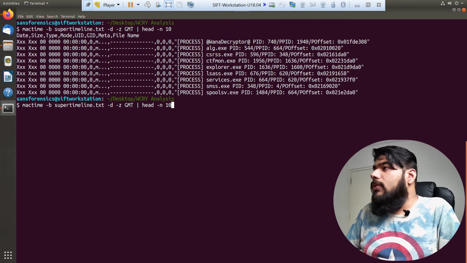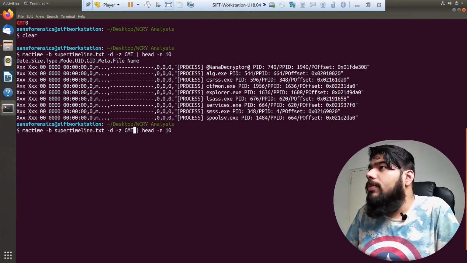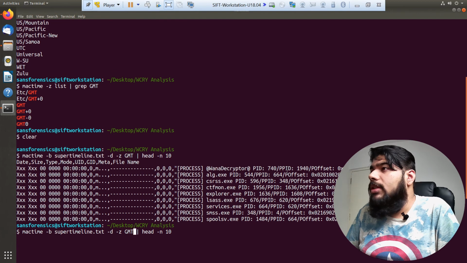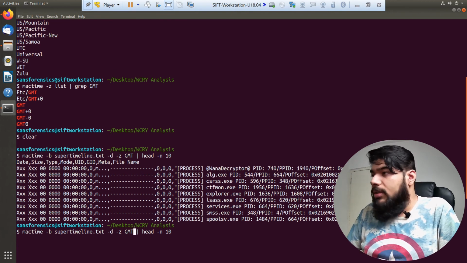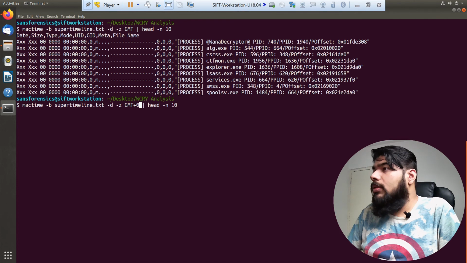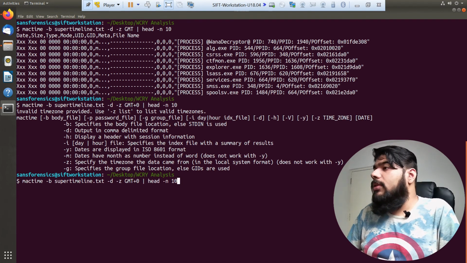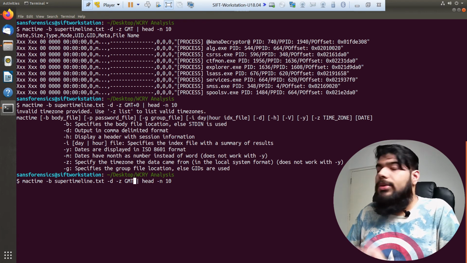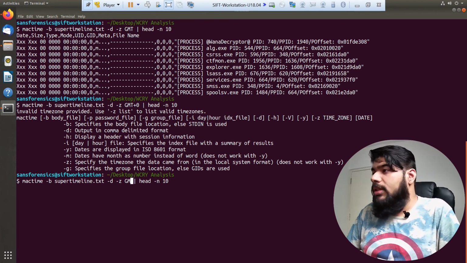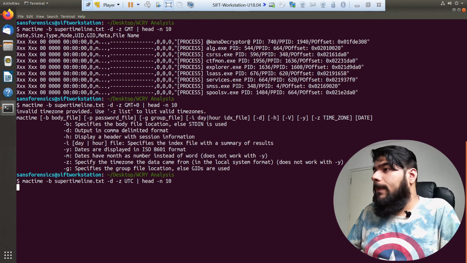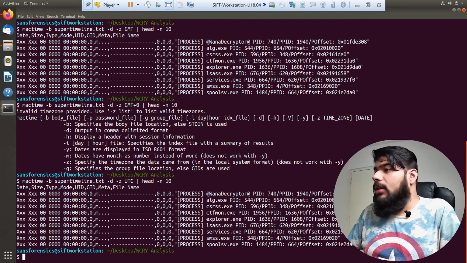So now, let me see if GMT... I hope there was a GMT plus 0 also available. Let me see if that works. Okay, that is not working. So for this example, we will use GMT only. You can do UTC as well, I guess. Okay, UTC as well you can do.